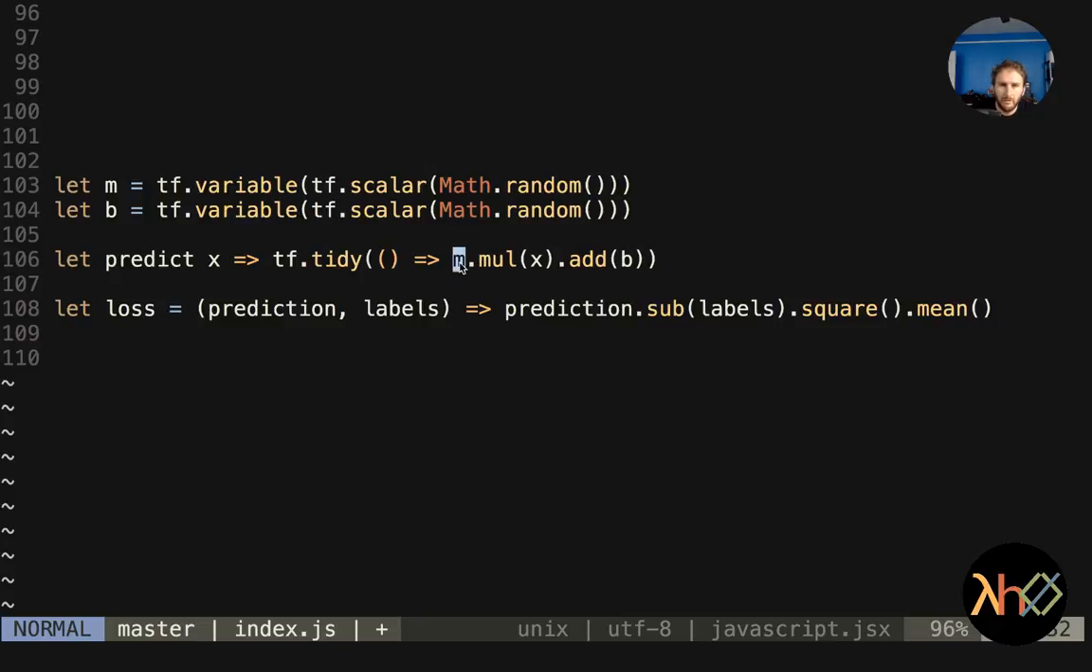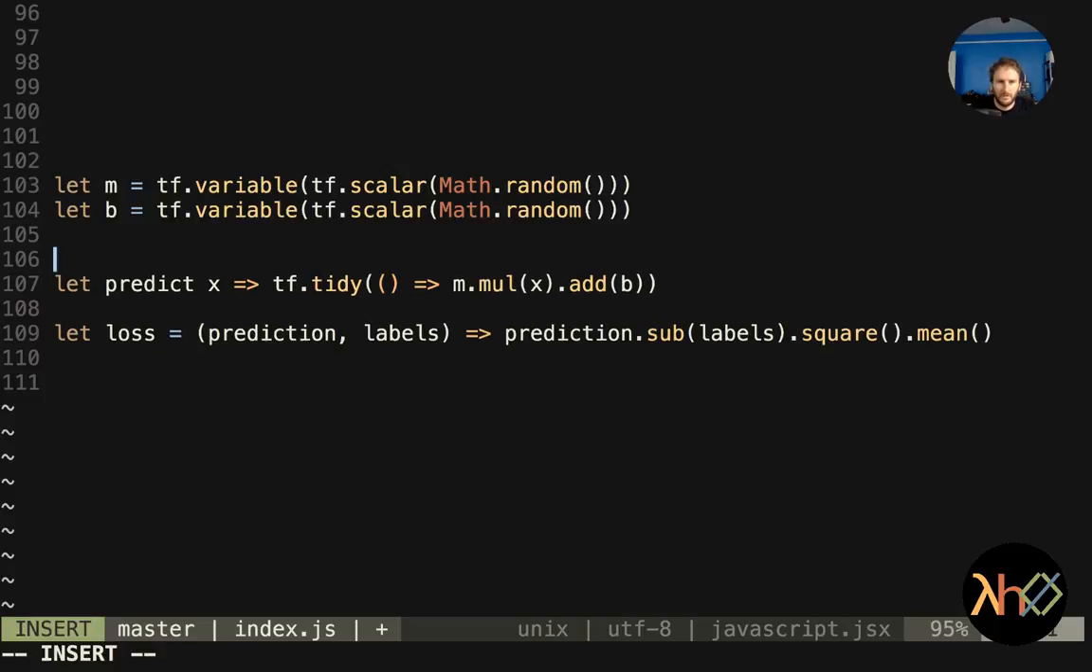So anyway, here we go: m times x, and then to the product of that we're going to add b, which is our other variable. x plus b, right? All right. So this is going to give us y. This is our predict function, right? Given the current values of m and b, we can give it an x and it'll tell you what the y is.